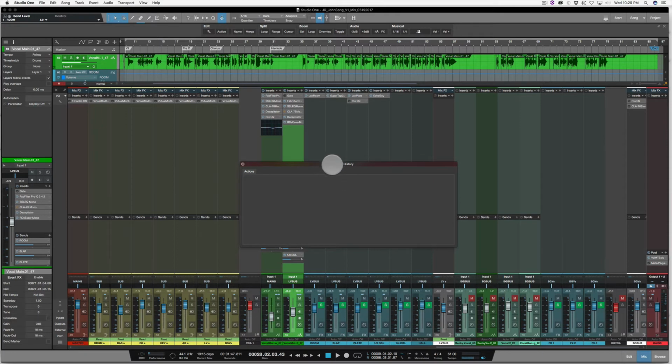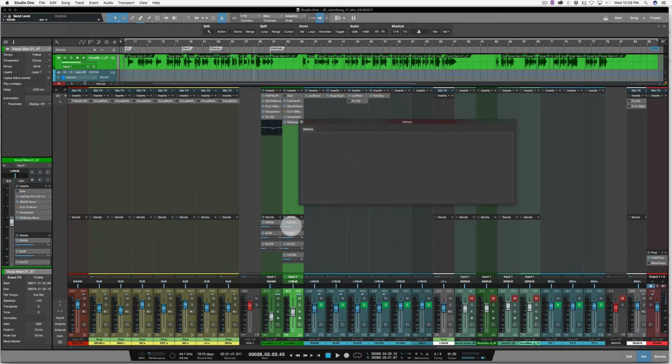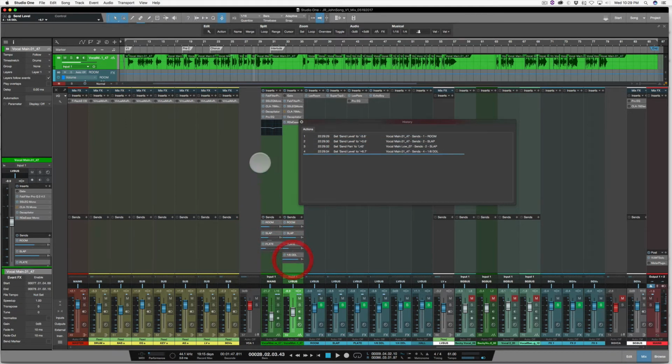H brings up my history monitor. Just going to make some random changes here, and you're going to start to see them there. Bypass some plugins, maybe mute a track, but remember mute does not work with the undo feature. Panning does, so you'll see it there.